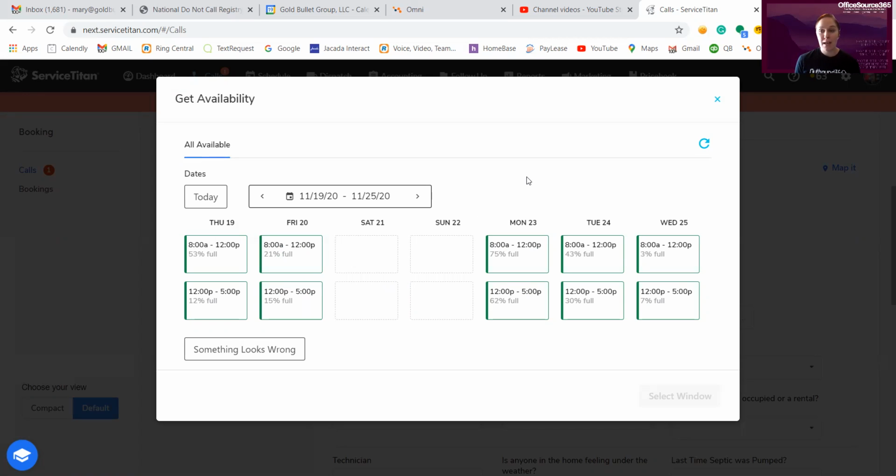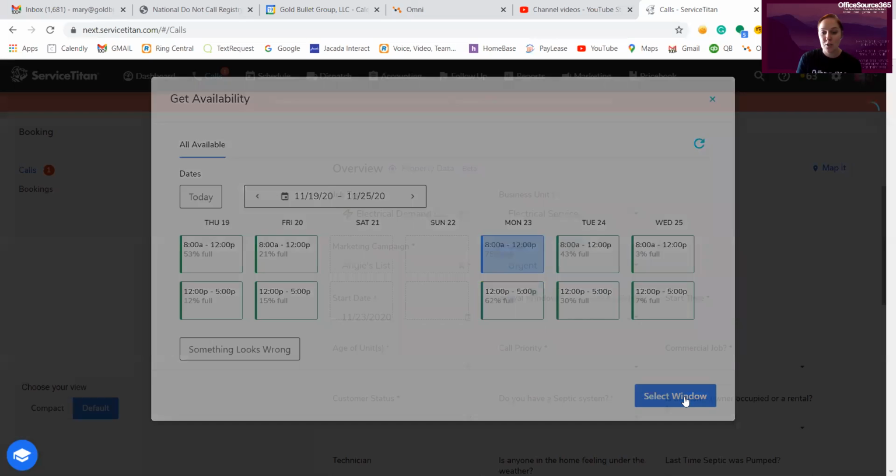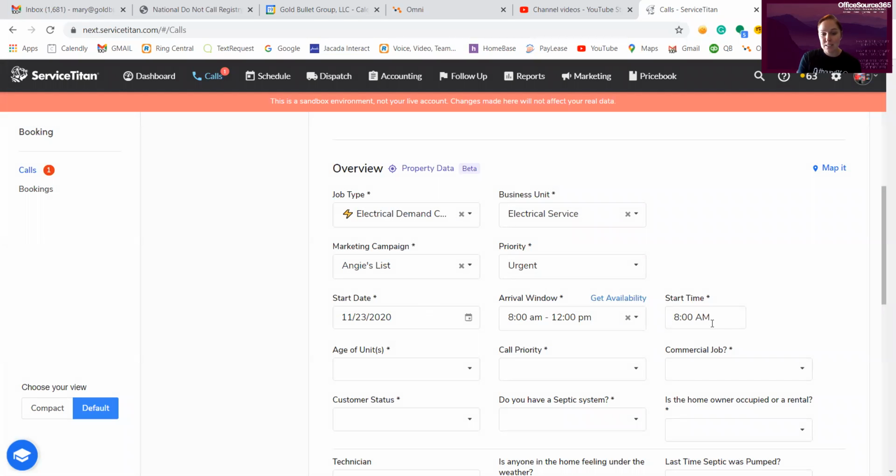The key is that capacity planning is based on the hours that you have available, and how many jobs and how many hours the jobs that you already have booked are taking up. So instead of it just being black and white, there's spots or there's not, you can say this job is designed to only take an hour, or this job is designed to take 4 hours, and it's going to adjust what it shows as available based on the job that you're booking. Once you pick, say, 8 to 12 right here on Monday, you just click the green arrow, select the window, and it fills in that date and time in the arrival window so that it's all already in there.